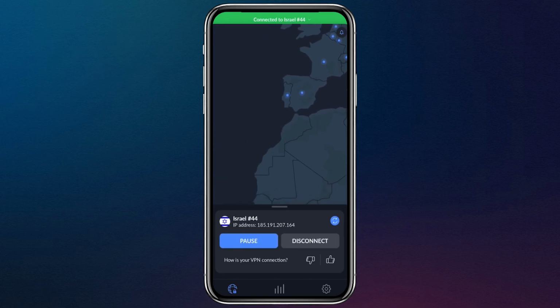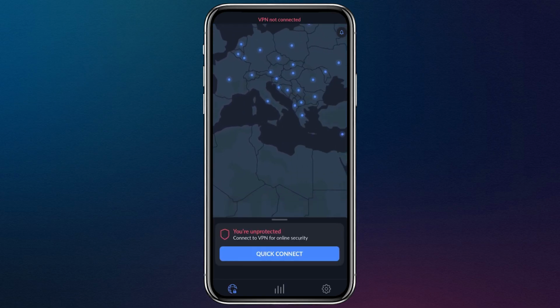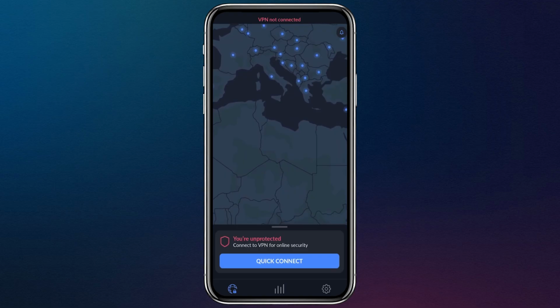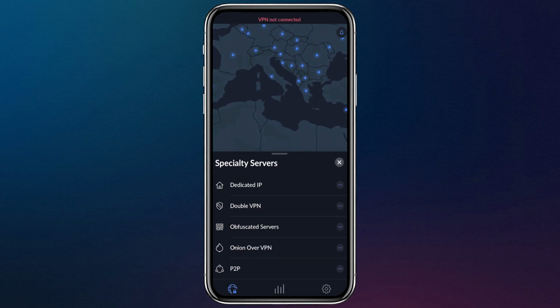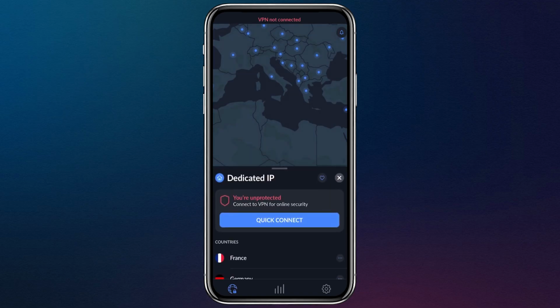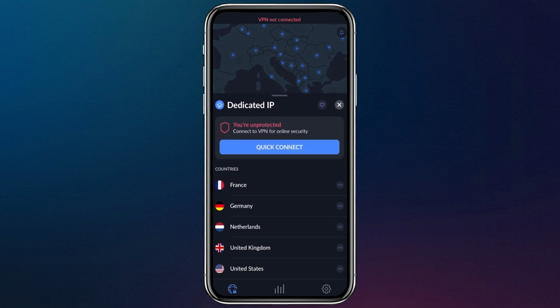If you'd like more control, open the Servers tab at the bottom. NordVPN has over 8,490 ultra-fast servers covering 129 countries, so you'll easily find a connection that works best for you.